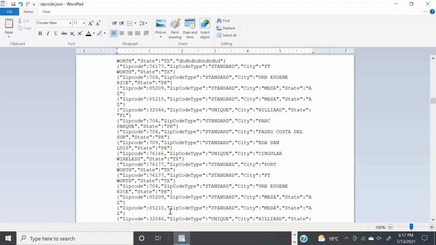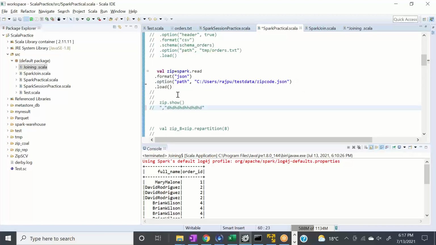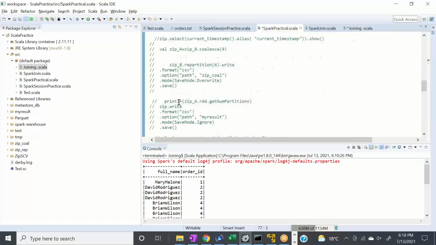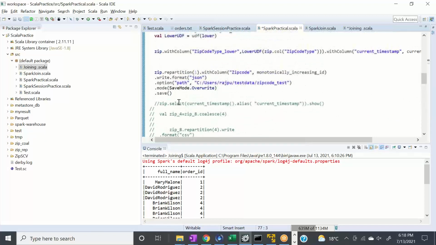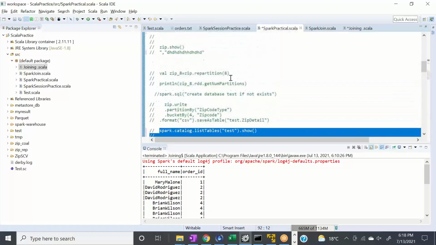Let's read the file first. To read the file, I use spark.read.format JSON, give the path, and first of all, don't drop anything. I load the file, and it will create a data frame for me. I will comment everything else out.